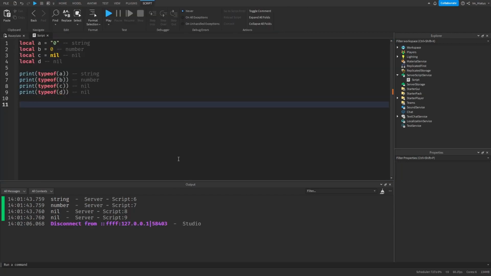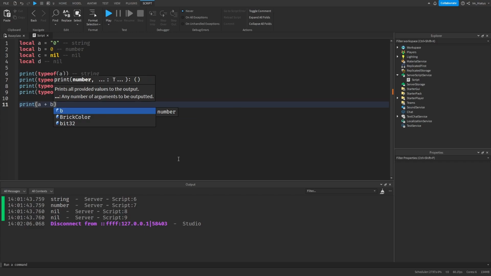If you'd like to practice what you've learned so far, you can try to create variables holding different types of values and manipulate them with the operators we've covered so far.